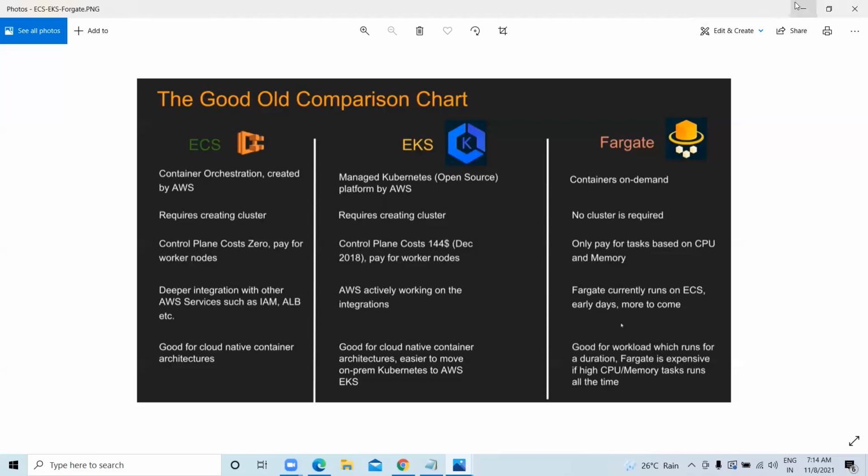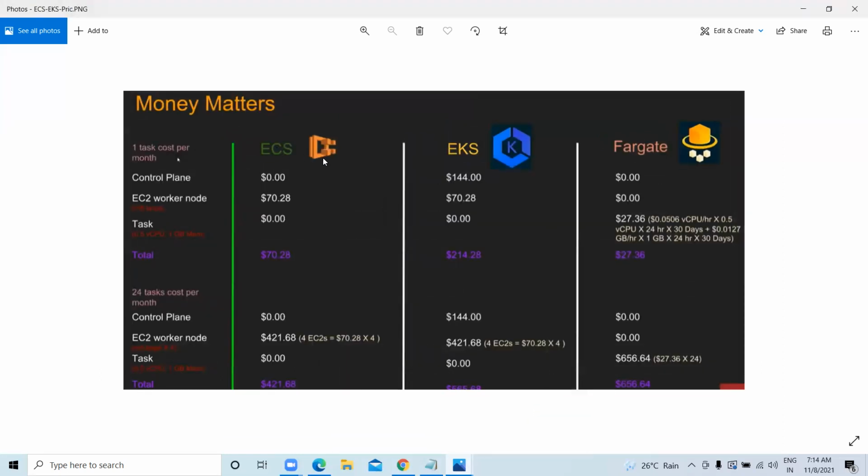Pricing also varies. See, this is the pricing list. For the control plane, ECS has no payment, but EKS is $114. Fargate also has no payment. For EC2 worker nodes, it is $70, EKS $70, Fargate $0. Anyway, the total comes down from $70 to $14 and 20 cents. So based on the price comparison, Fargate is cheaper compared to EKS and ECS.